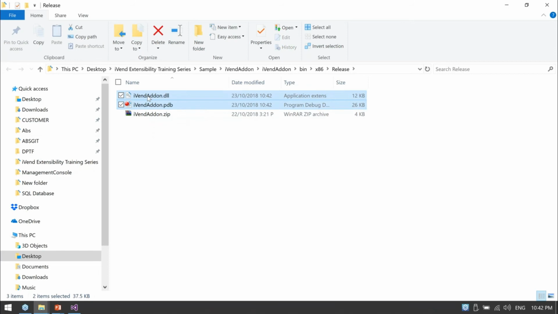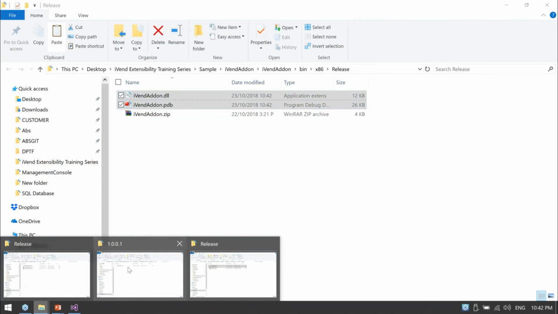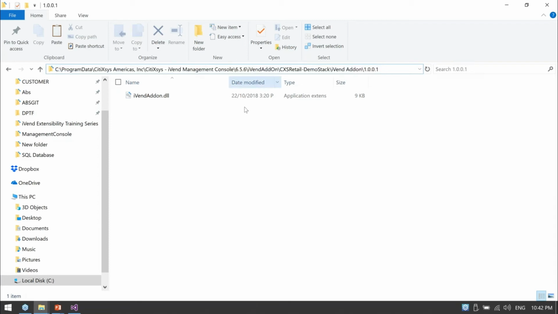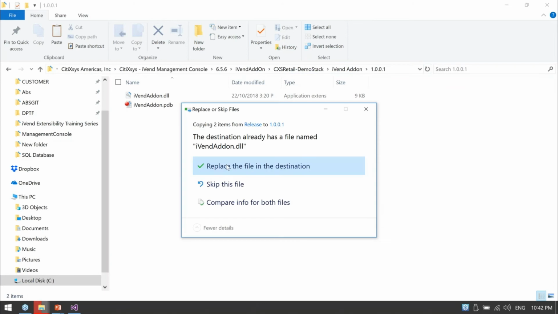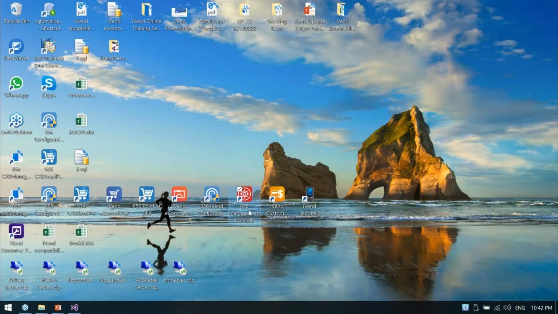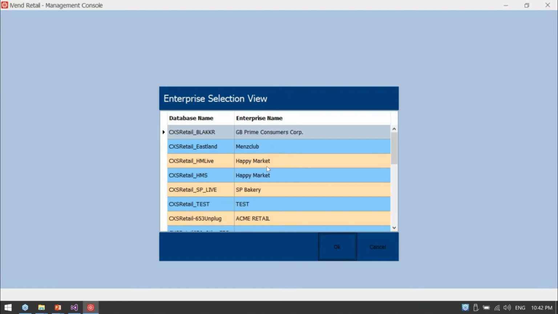Okay, so to debug you need to copy the DLL and this file to this folder: ProgramData, CTC Americas, CTC iVend Management Console, version, add-on name, database, add-on name, and the version. So I copy and replace here. Okay, then I can run the iVend Management Console. So for developing, you don't need to build a new version. You just copy the new files to that folder.